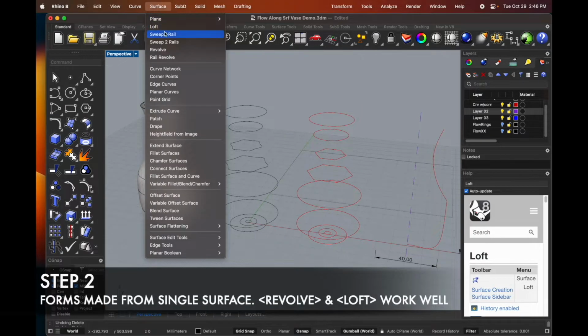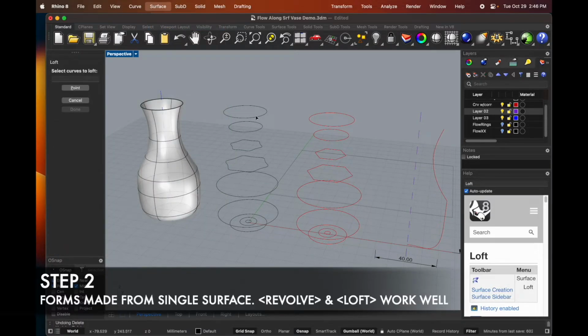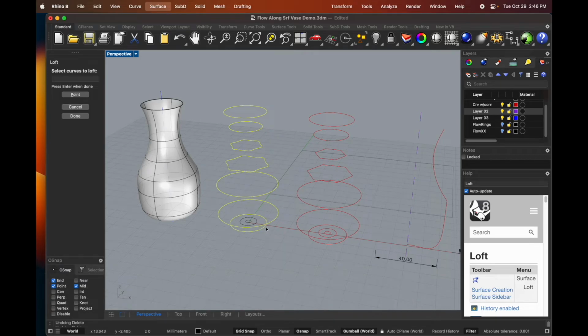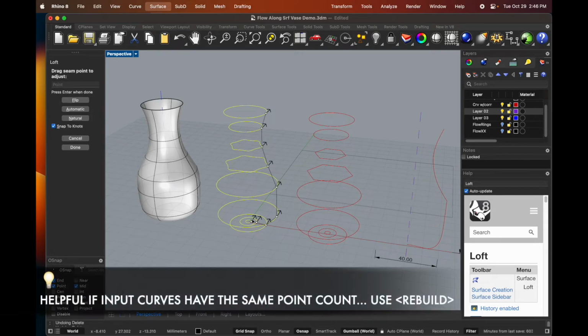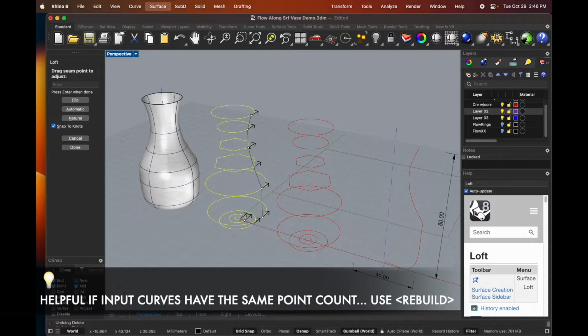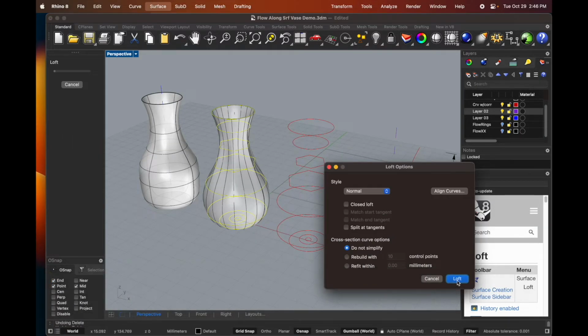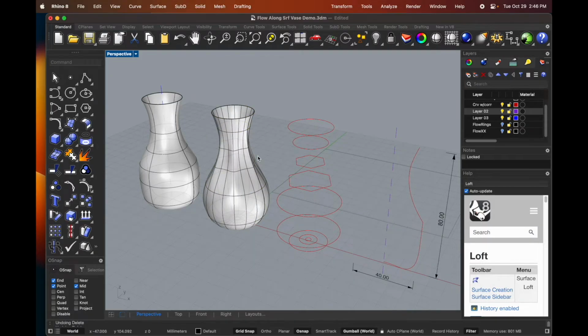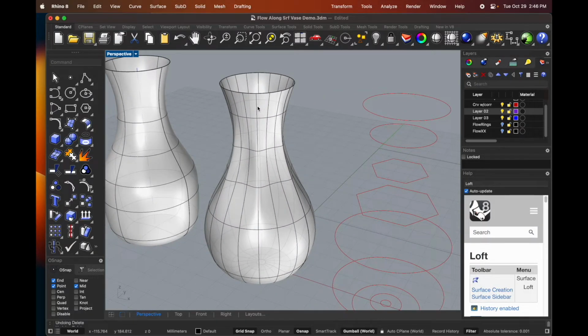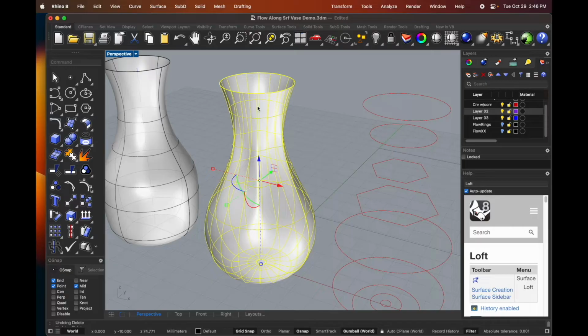The second surface will be created using the loft command. Choose your curves in order at a similar starting point. Press enter, and then make sure that your direction and seams are aligned. Press enter again, and then loft. We now have two simple surfaces that will be ideal for this flow along surface.